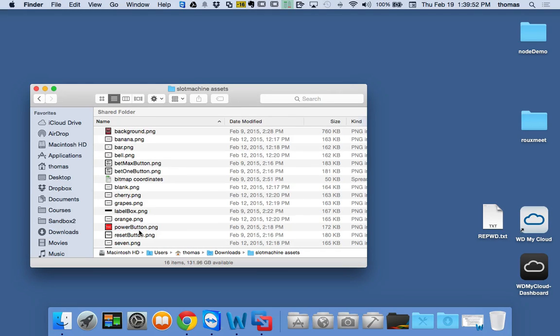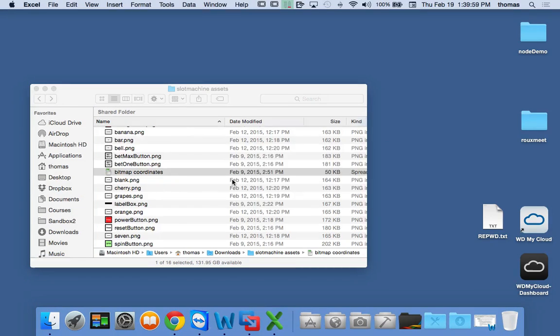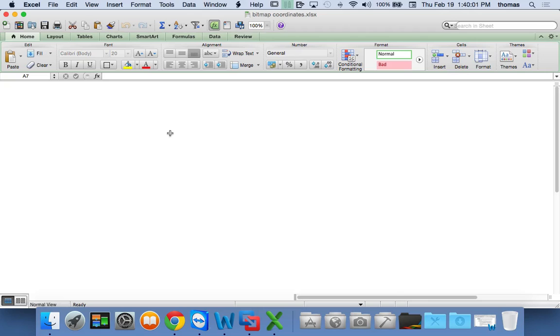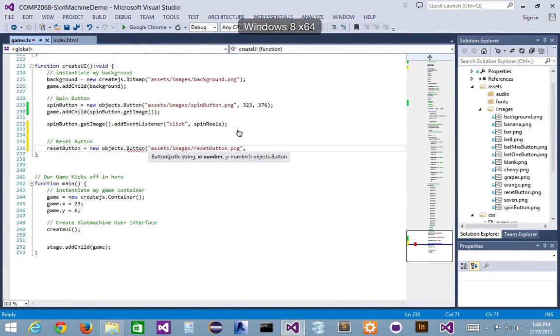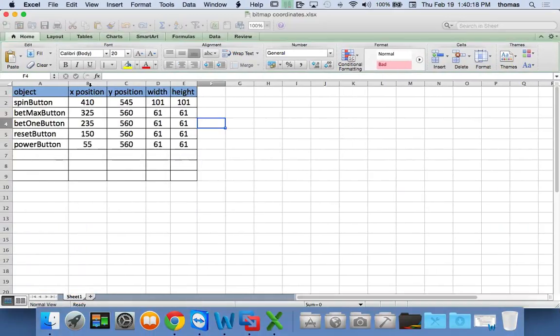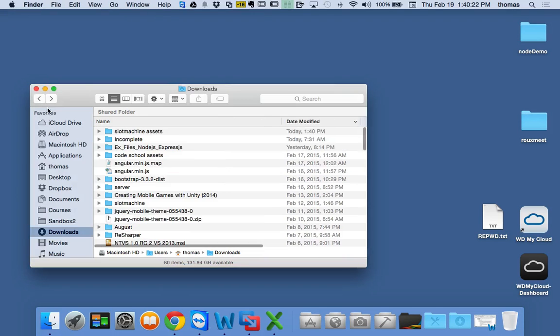I believe this is the right one. And inside here, I have a bitmap coordinates file that I've kept. One day when it decides to open, here it is. Betmax, Bet1, reset button, and power button. And I know that if I'm right, is that right? No, it's not that. It's not the right one. Sorry, you guys had first crack at this, not the other class. Let's go back out.